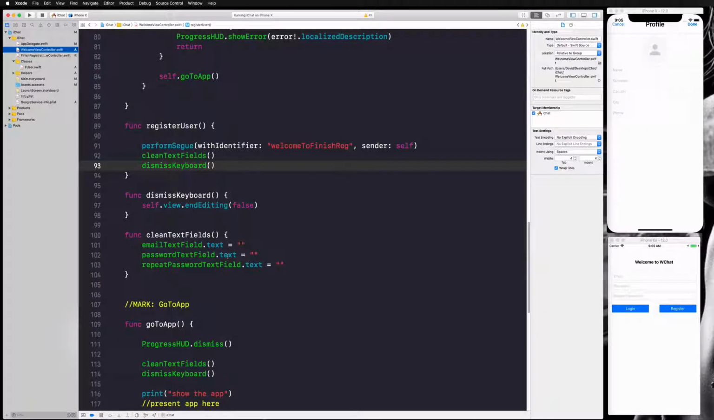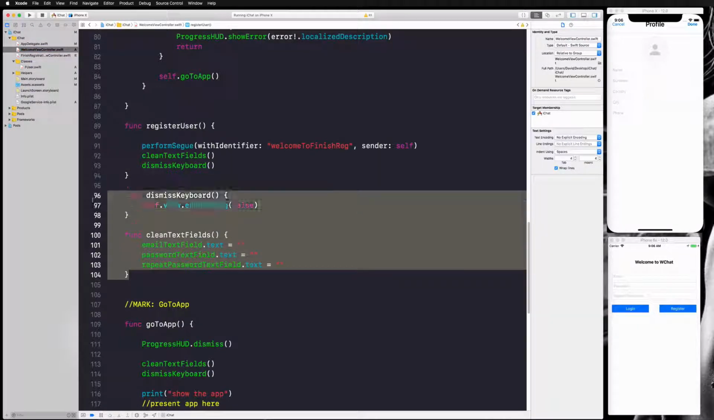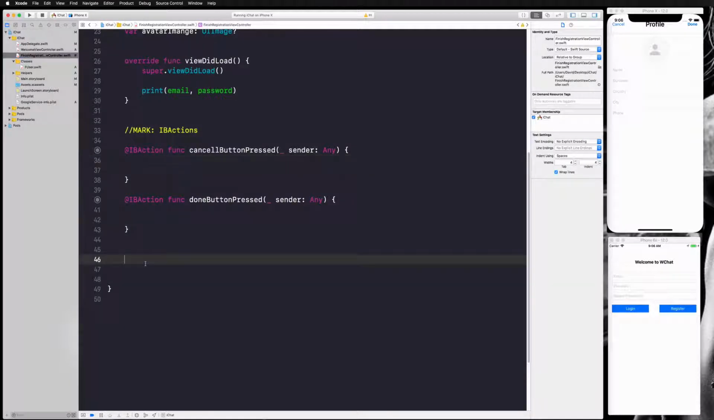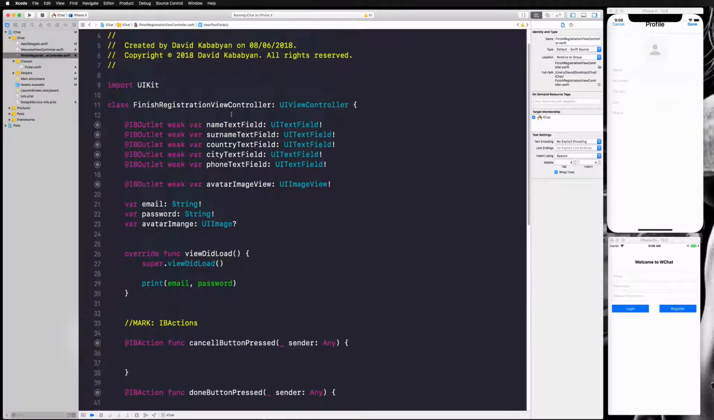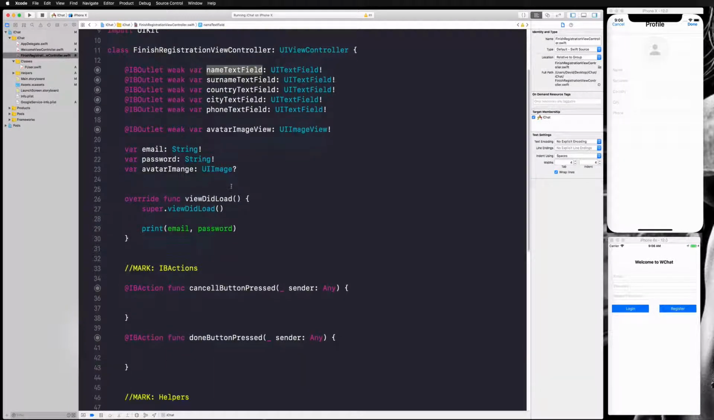So we have a handy function for this, clean text fields and dismiss keyboards. I'm going to copy them and put here a mark, helpers, and I'm going to paste them here. Just one difference: when we clean the text fields, now we are going to clean all our text fields here.